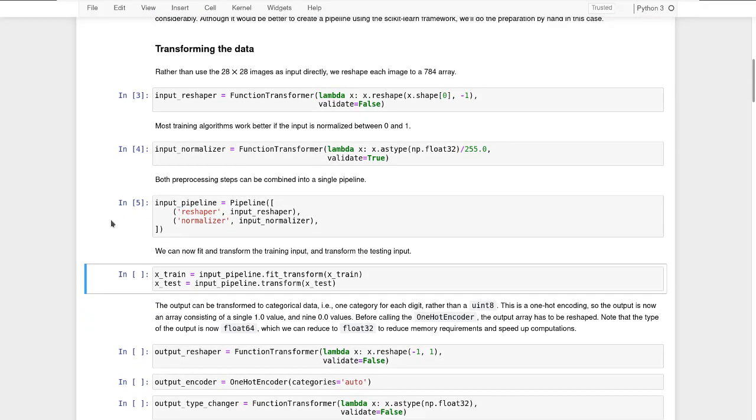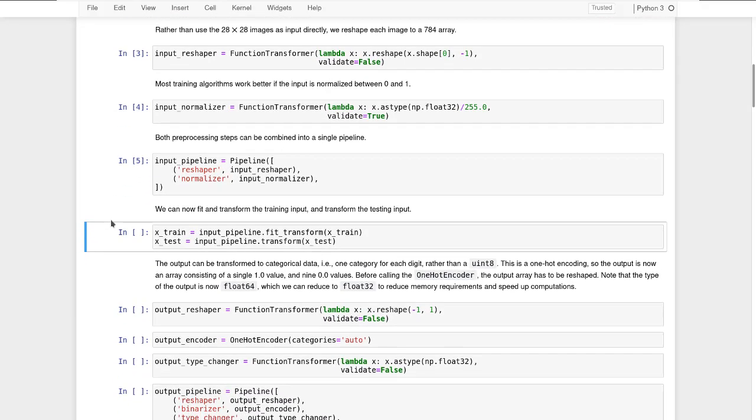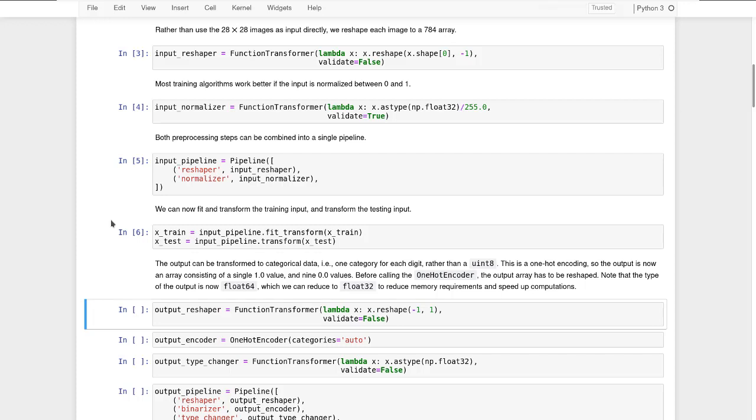Okay, now we can fit transform our data, so that is for the training data, for the input. And note, for the testing data we do almost the same thing, except we do a transform rather than a fit transform. We discussed that in the scikit-learn part, why that is important.